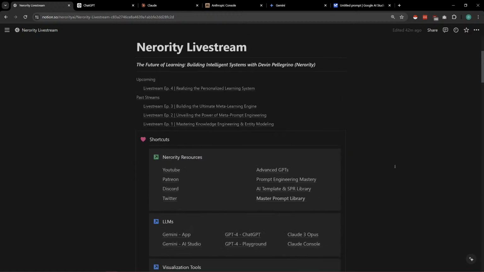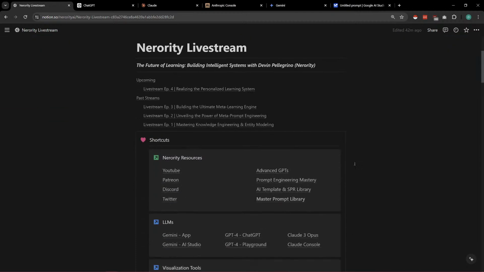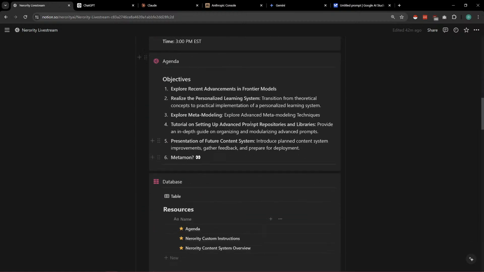Anyway, in the last few weeks, OpenAI and Google have both released a lot of updates to their frontier models, and we're going to be exploring that real quickly today. We're going to be refining this personalized learning system. We're going to be going over some meta modeling. Hagrid was exploring some of this stuff the last few weeks and did some really cool things. So I want to be able to go in here and help him out, show you guys some techniques for this stuff, and take this stuff to the next level.